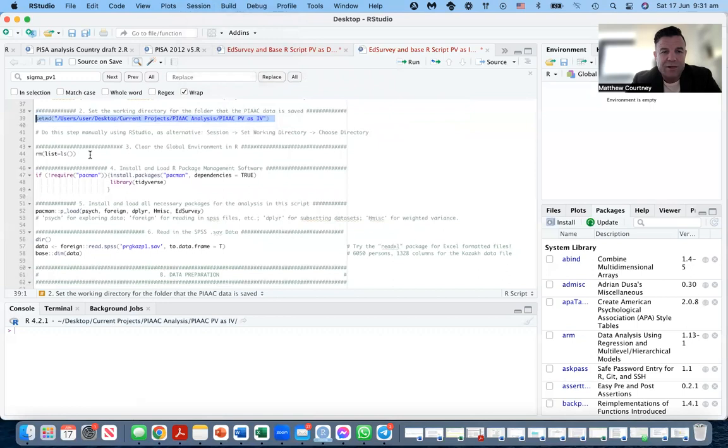Of course, we should clear the global environment first to ensure that there's nothing affecting our analysis in our global environment. We can press Run, or we can press Command Return on a Mac, or Control Enter on a PC.